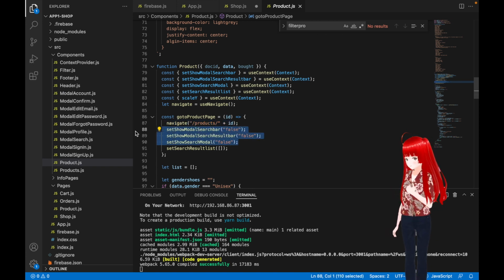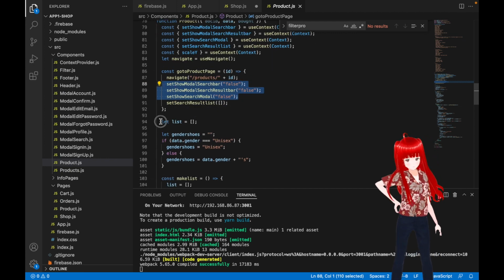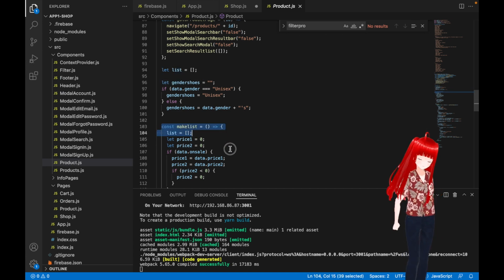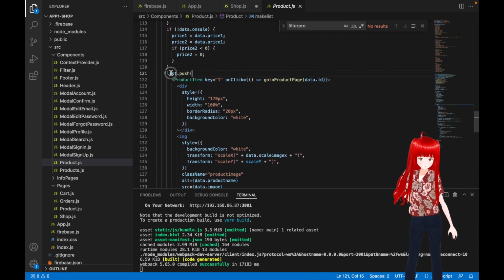For some reason I use prepared JSX here. I prepared JSX statements in a JavaScript function called makeList. I add HTML and JSX to an array called list. Then in the return statement I inject the list.